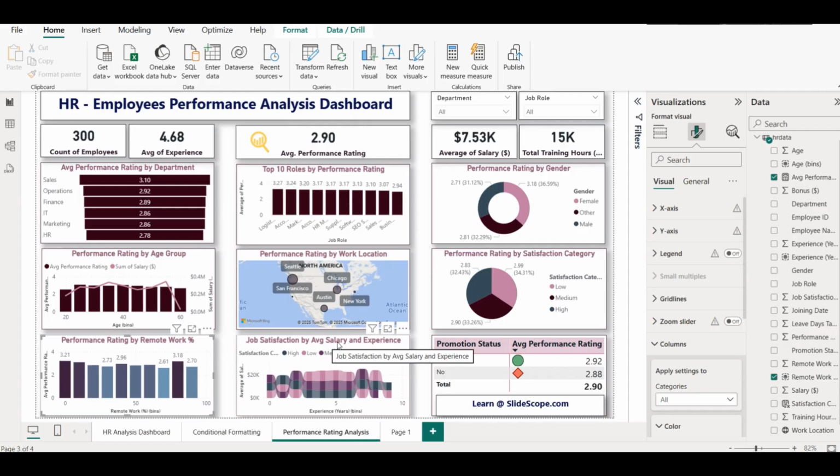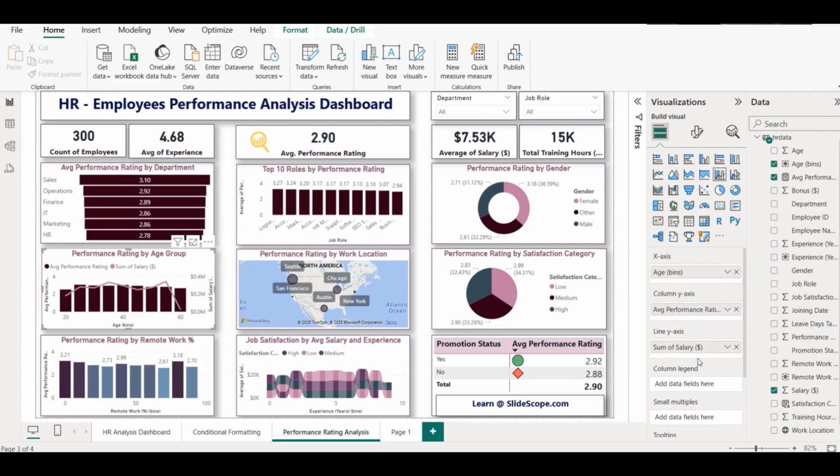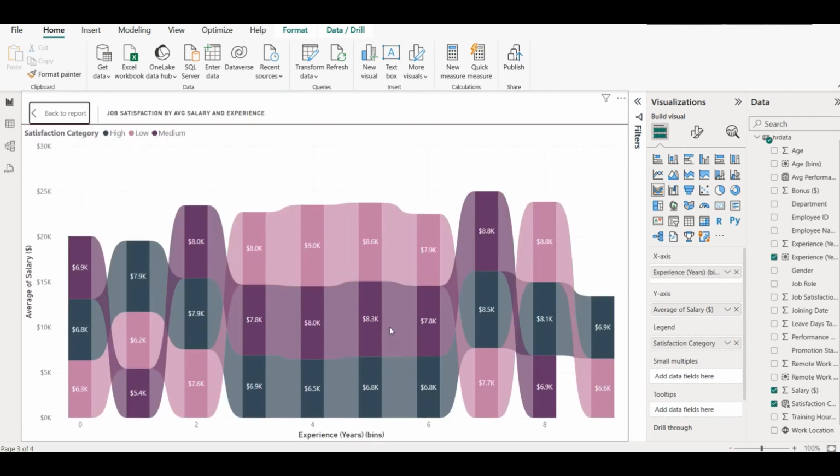Now finally, we also have job satisfaction by average salary and expertise. This is a ribbon chart. What is the purpose of a ribbon chart? Prior to this, we have selected one category and one number, one category, one number. Here we have selected one category and two numbers, but we have shown them with line and column. But what if we want to show one category and one number, but also want to show their rank? This ribbon tells that, so see how this ribbon is forming. What is this showing? This ribbon color is for medium.